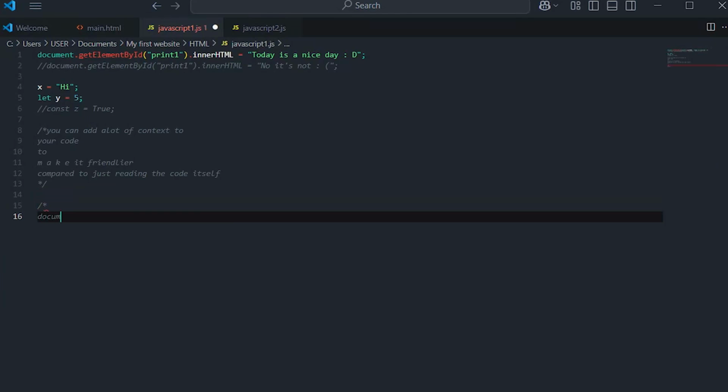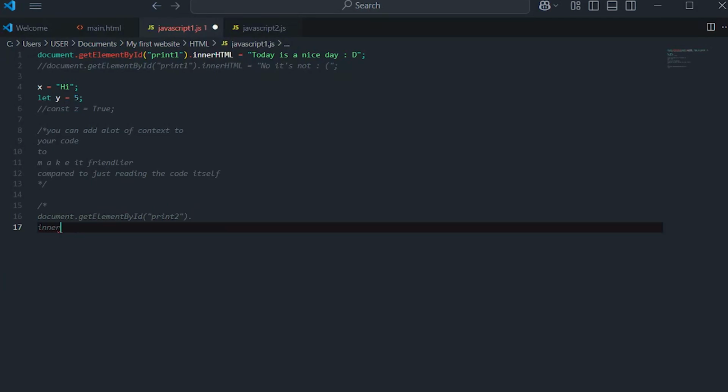And obviously, you can also put JavaScript expressions within these multi-line comments, as I've done here with document.getElementById. And I go to a new line, innerHTML. This is the second print.